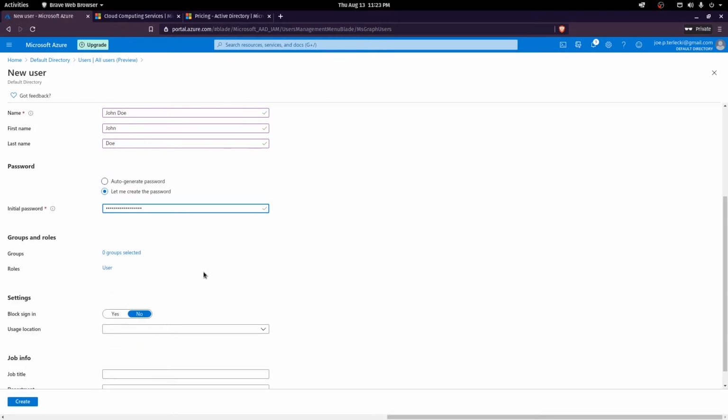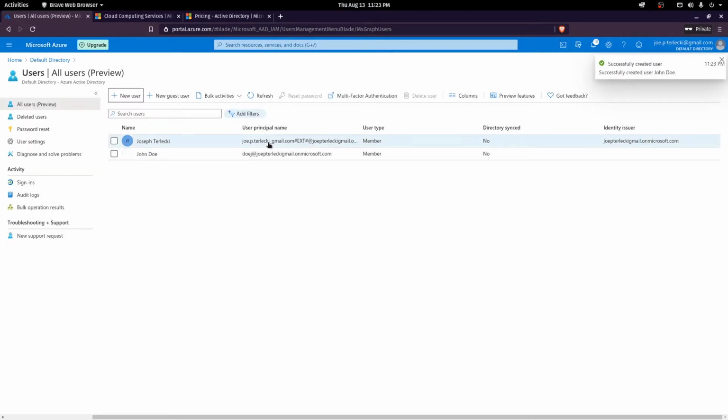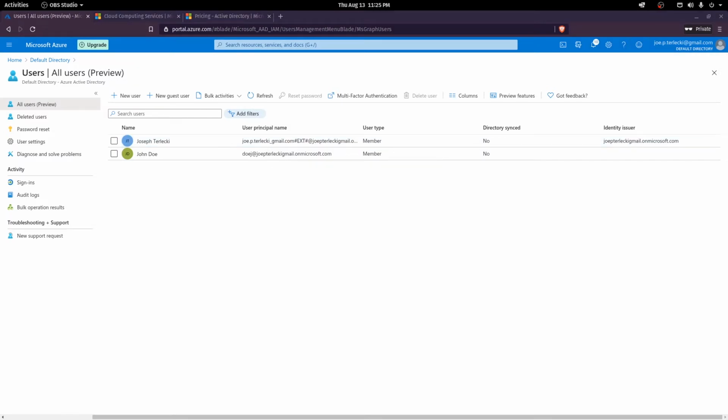After you have your password, go down. Let's give them a job title. Let's call them DevOps Engineer, and department, say infrastructure. If I could only type it. Then hit create. Now we created our first user, but they don't have any permissions. We need to assign them permissions.